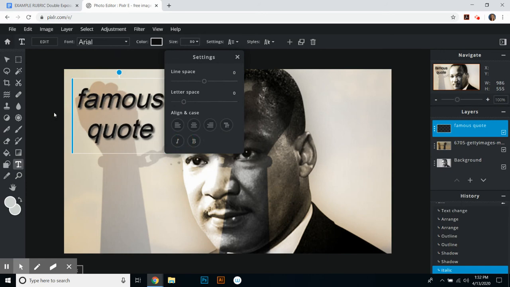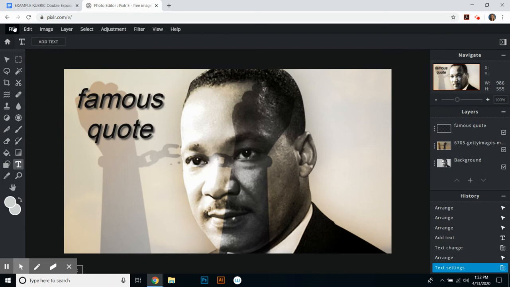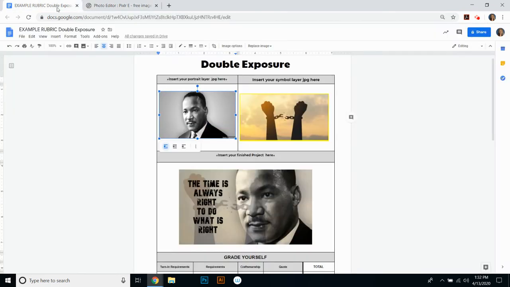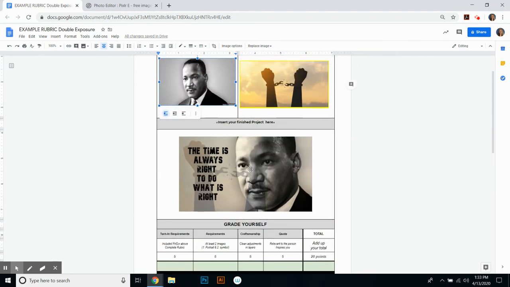italics, anything you want. And once you're really happy with what you've got here, you're going to go to File, Save. We're going to save it as a JPEG. And then you would insert it into your rubric. Make sure you've included both your original photos and your final project here. Complete your rubric.